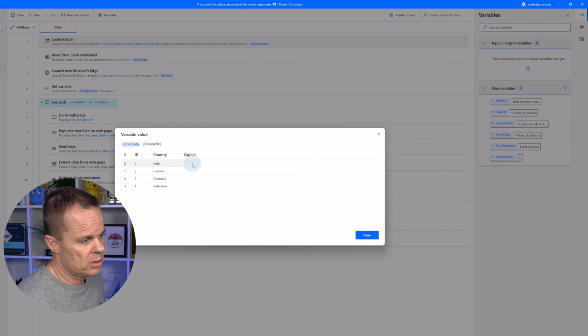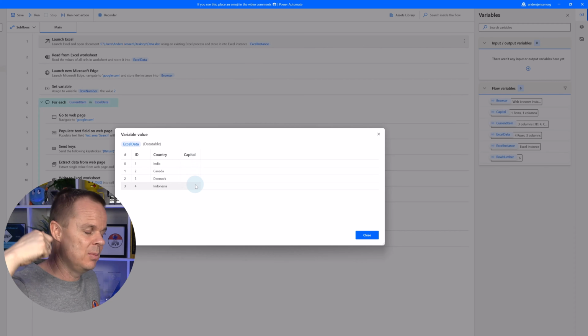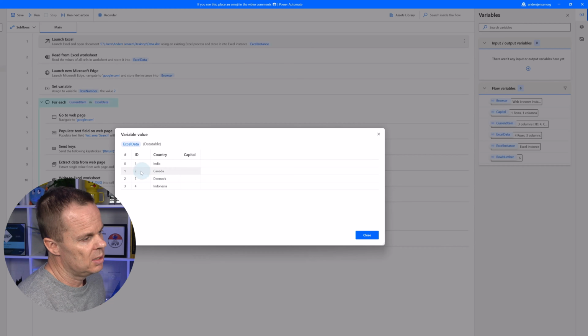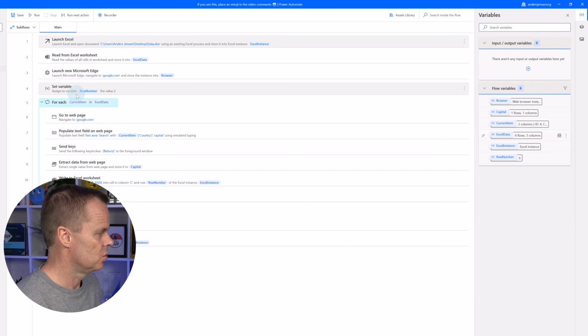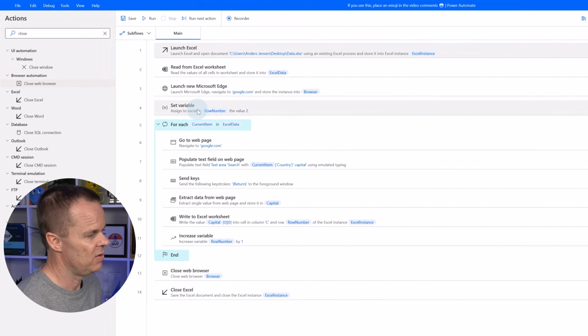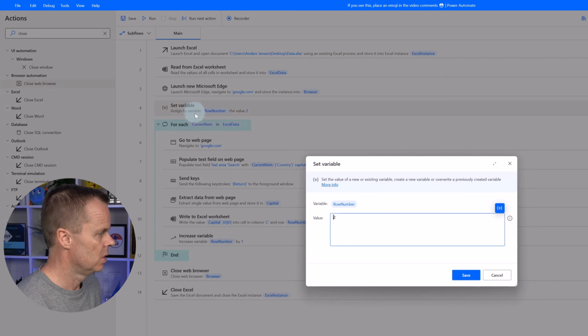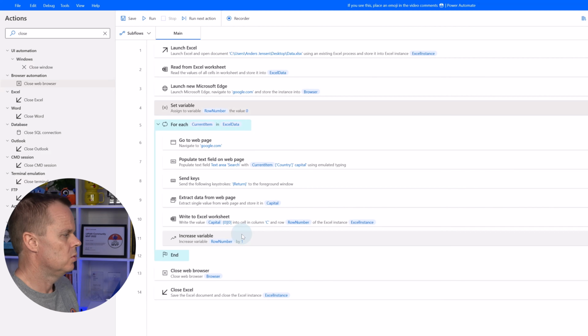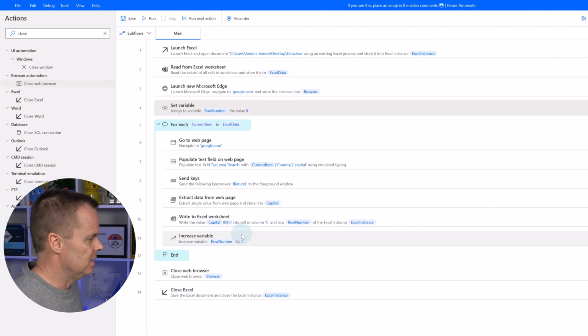So I'll write the results back here, here, here, here. And once the entire data table is ready, then I'll write it back to Excel. One important thing is we're not starting in row 2 now, we're starting in row 0. So we will change this row number up here. So the set variable before the for each, I will have a 0. Click save.